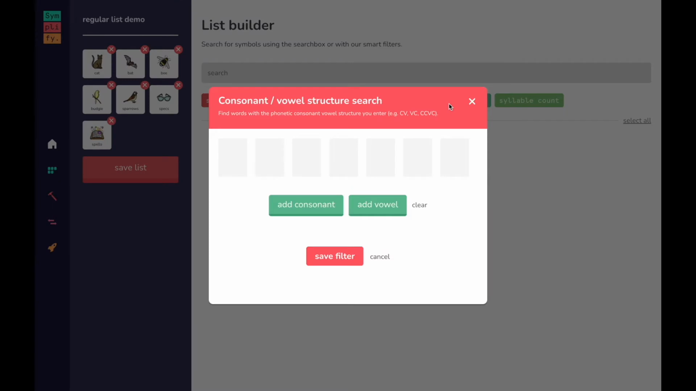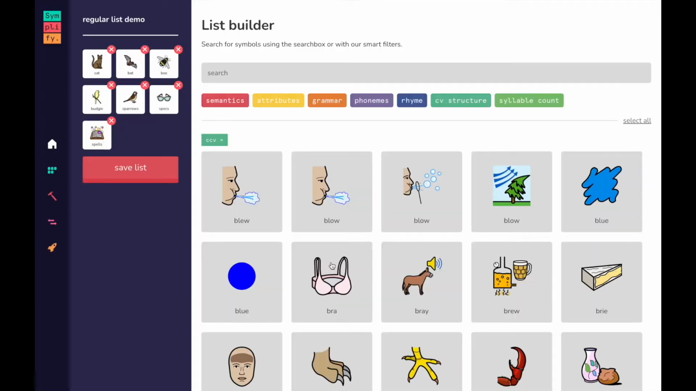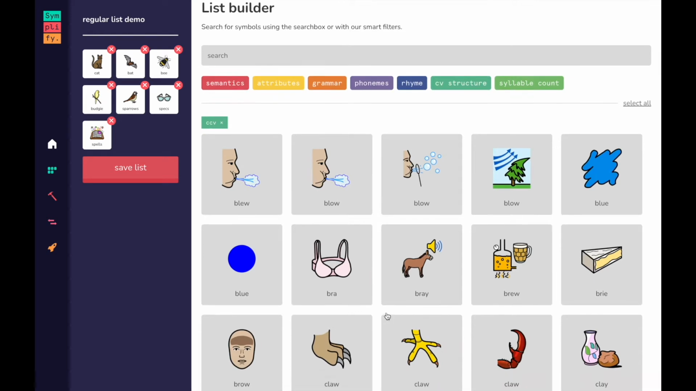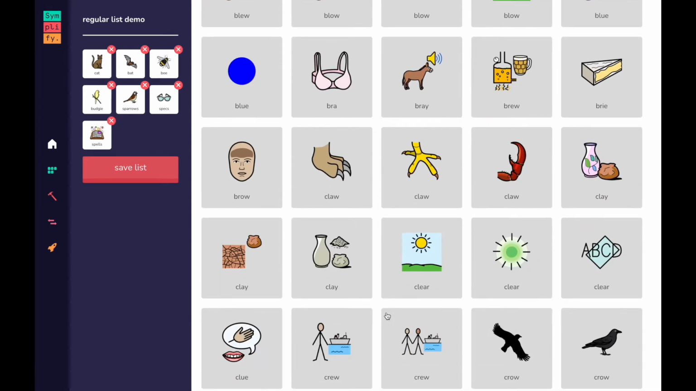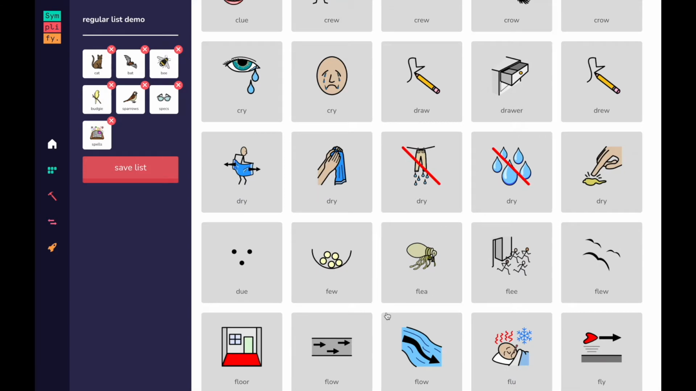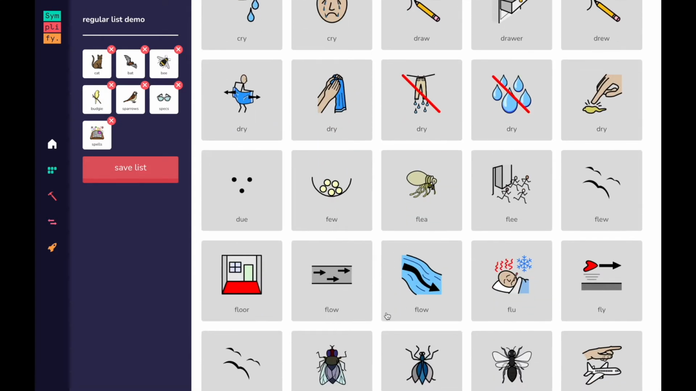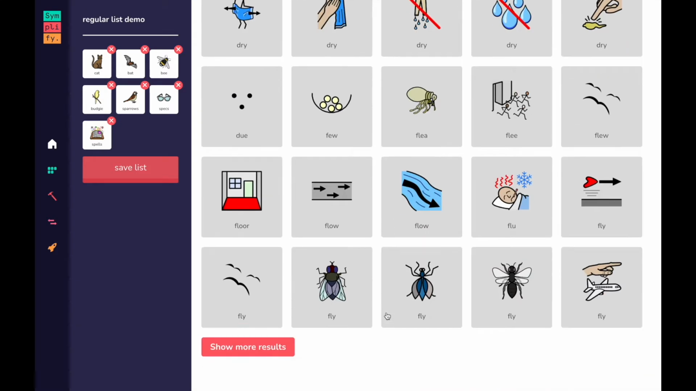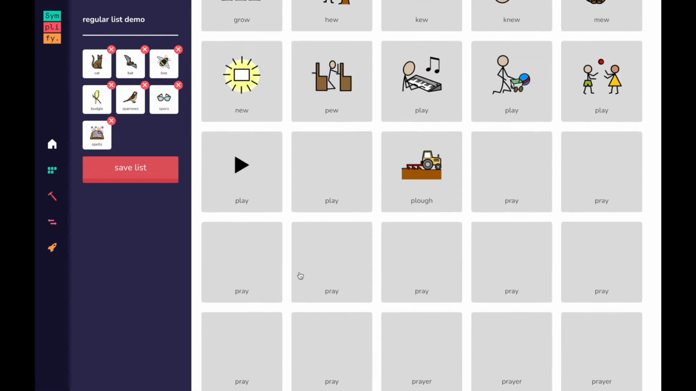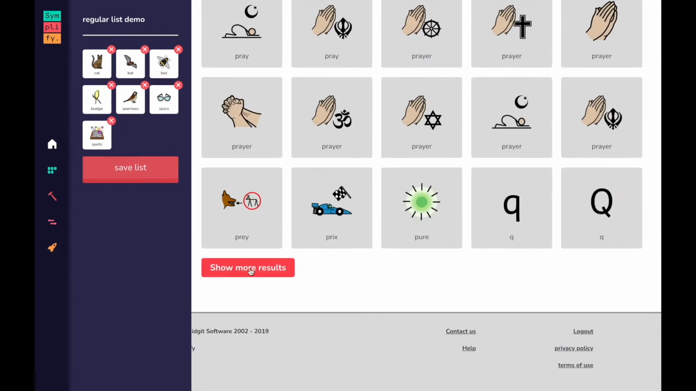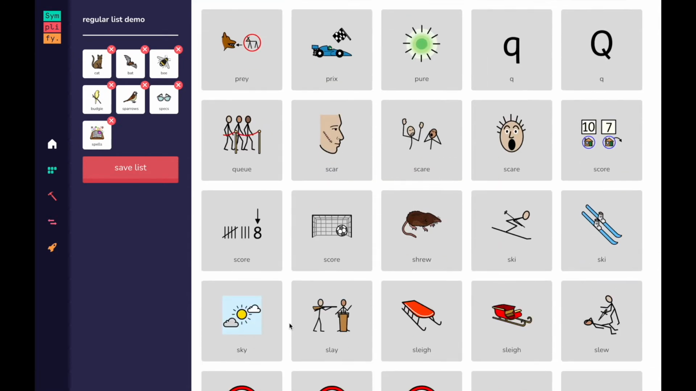Next one is CV structure. So you could do CCV, which can be really useful, particularly for clusters, because with the phoneme tool, you can only search for individual clusters. If you're doing some S cluster work, this can be really handy if you just filter through past the others. There you go, that's going to then give you all the S cluster words that are CCV.